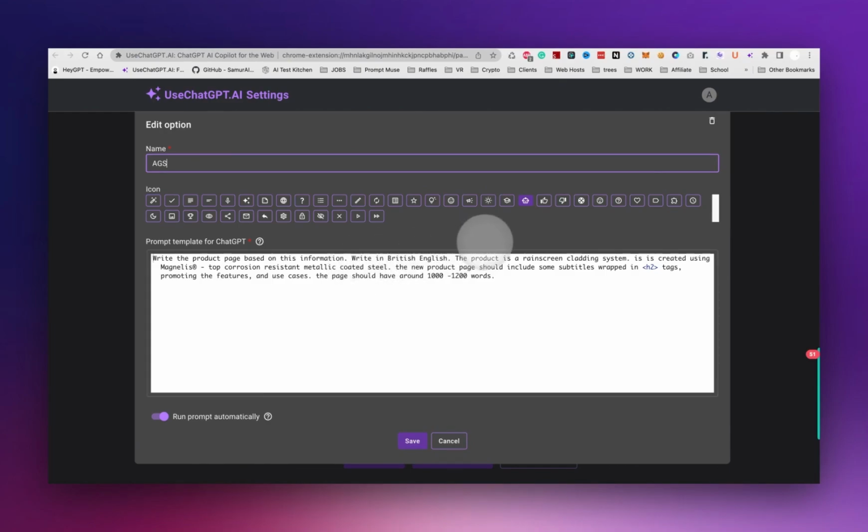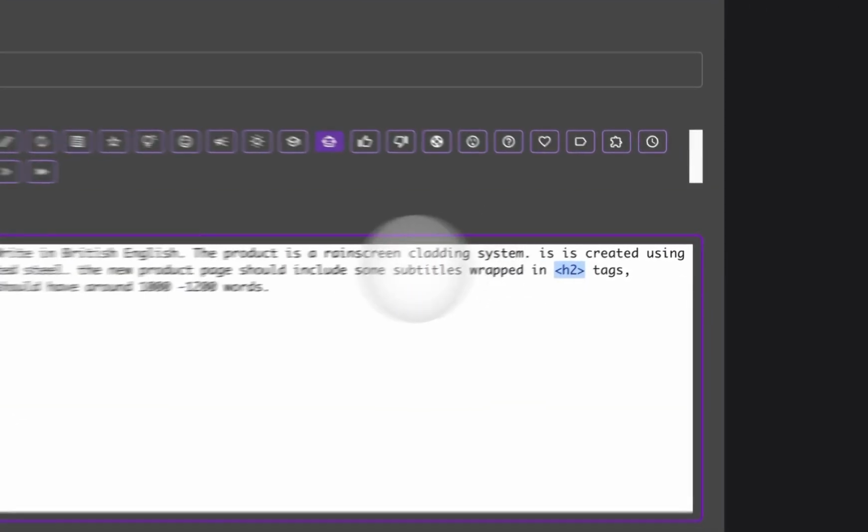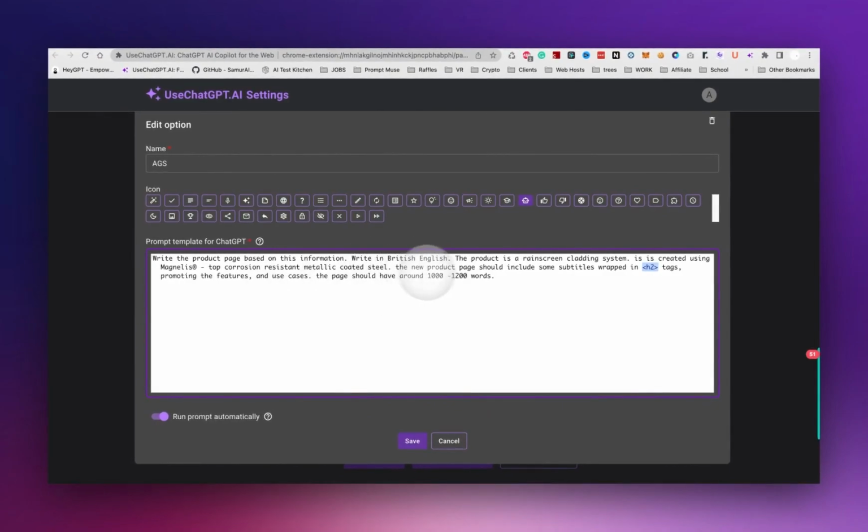Write it in British English because I am in the land of the Brits. The product is a rain screen cladding system, and so on. And I mentioned the H2 tags should be for the titles. It saves me having to do it manually. And around 1,000 to 1,200 words, because it's very robotic if it has exactly 1,200 words for every single product description. So I give it a variation for it to choose from.